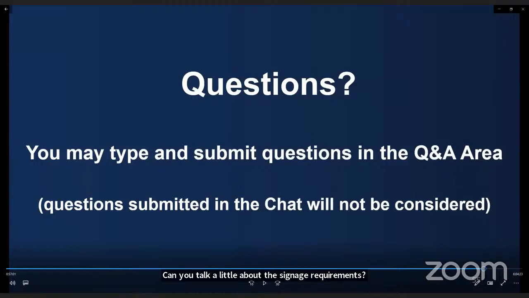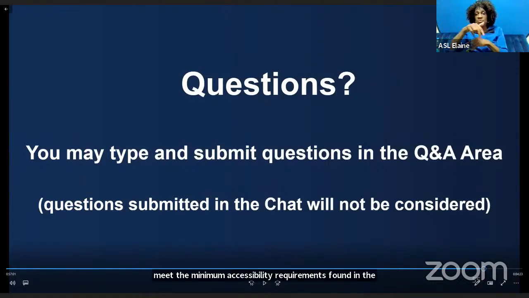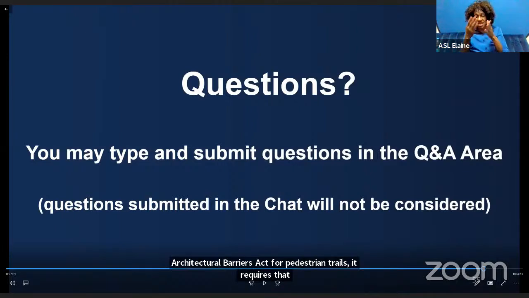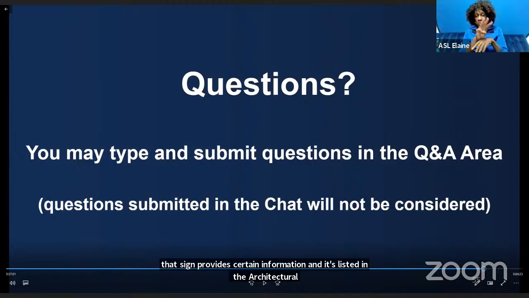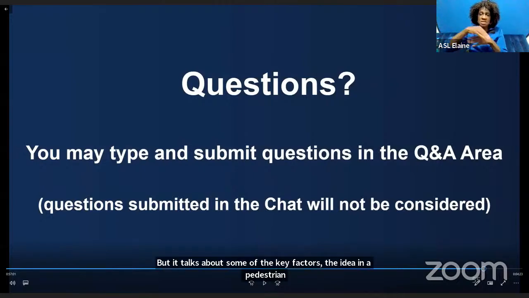Thanks, Phil. Well, first, let me say that under the Architectural Barriers Act, there are requirements for trailheads that if they provide signage about a newly constructed or altered trail, or even if the trail doesn't meet the minimum accessibility requirements found in the Architectural Barriers Act for pedestrian trails, the sign must provide certain information. It's listed in the Architectural Barriers Act accessibility guide that we produce, available from our website. The idea in a pedestrian trail is to understand what the slope may be, what the cross slope, and what the surface is made out of. The standard requires those elements to be provided.